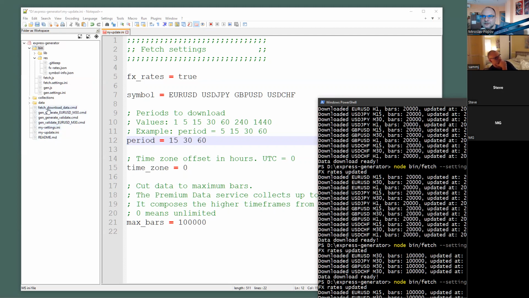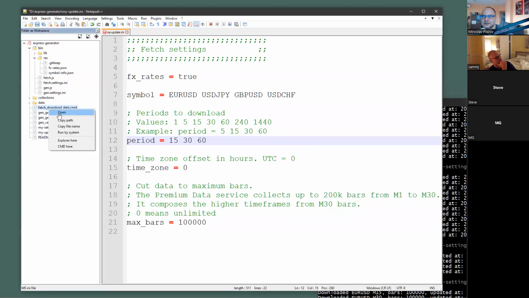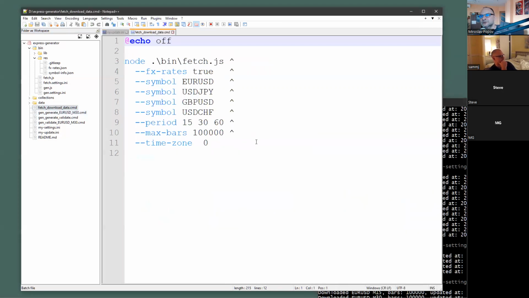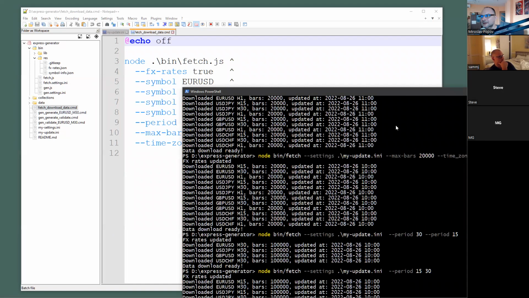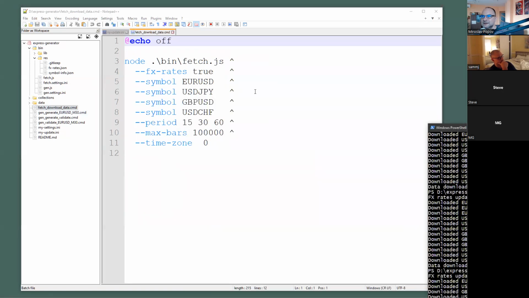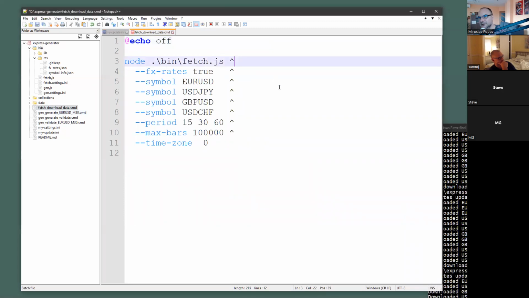Let's see, fetch download data. And this is how it looks. Actually, this is the same command, but I put it in multiple lines. In Windows, we use this symbol to tell it to start a new line. In Linux, you use this backslash, I think.